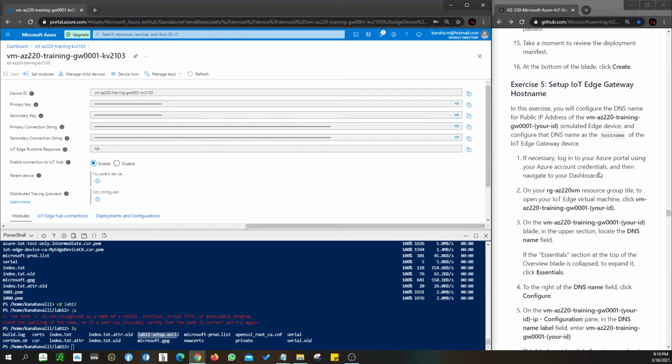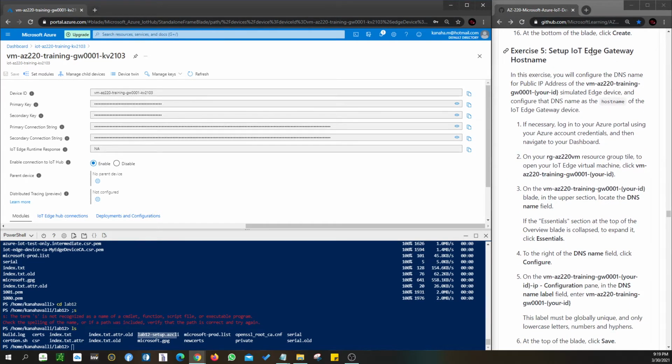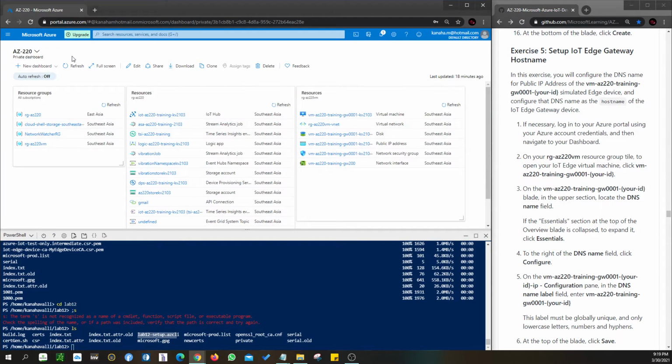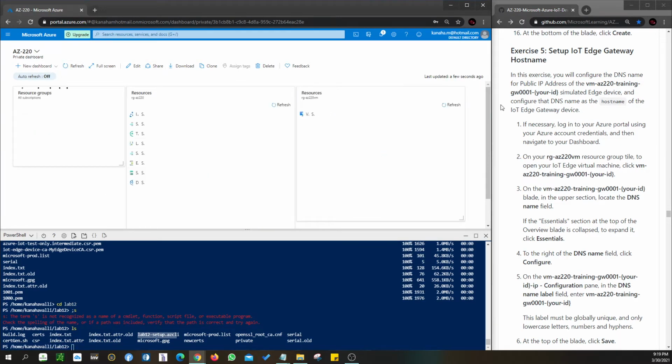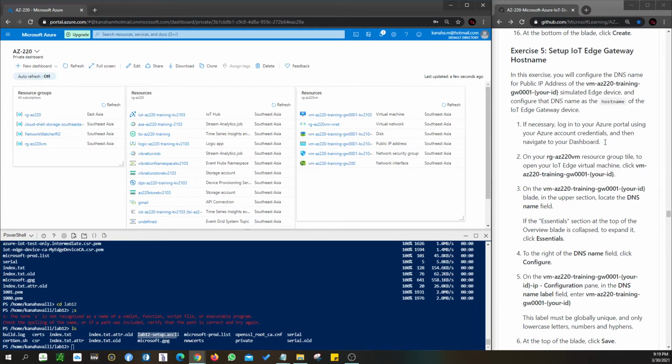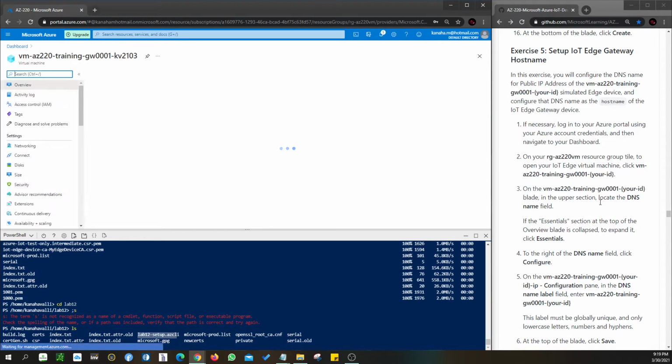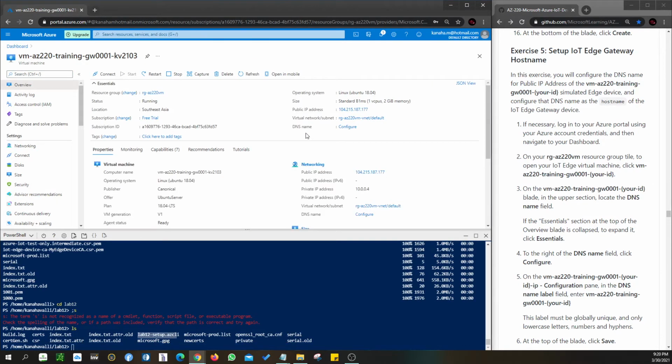So let's go to exercise 5, where we're setting up the IoT Edge gateway. Right? So here we need to copy the DNS name. Okay, so how are we going to do that? We go back to our dashboard, refresh just to make sure that every data is up to date, and let's go to the virtual machine. Click on IoT virtual machine, and do you see a DNS here? Click on configure.